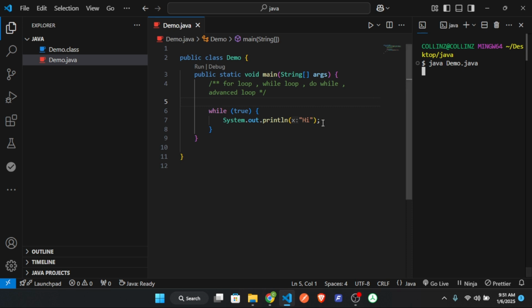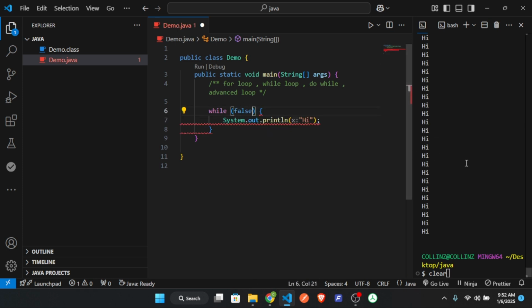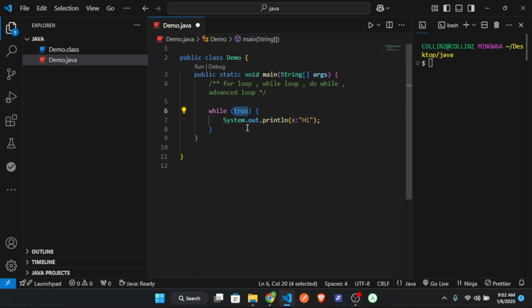When you compile this, you will see that hi is being printed multiple times. Remember, multiple times. This won't stop, and you have to be careful. This can even crash your machine. So let me stop this. This will run until the condition here is met. So if you have false here, let me compile this and you see. If the condition here is false, it won't even accept it.